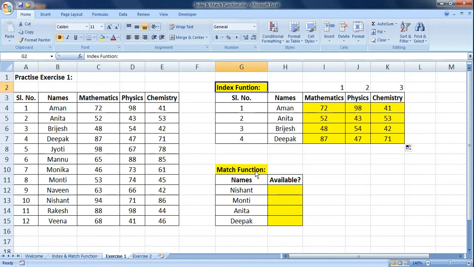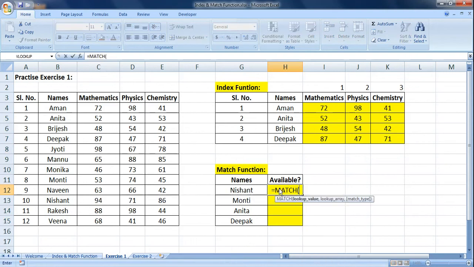So the next table is for the match function. So in the match function what we are trying to do is we are trying to search if these names are available in this name list. So if they are available, then the match function will give us the position, the row number for these names. So let's use the match function here. Now the lookup value is obviously Nishant.